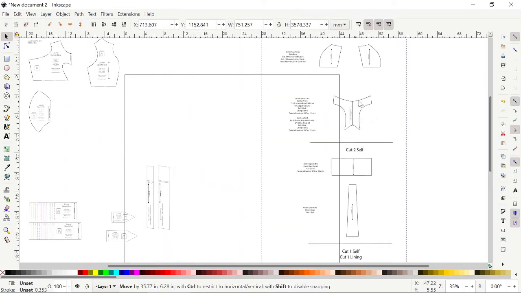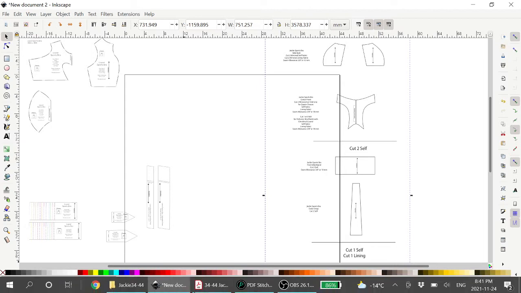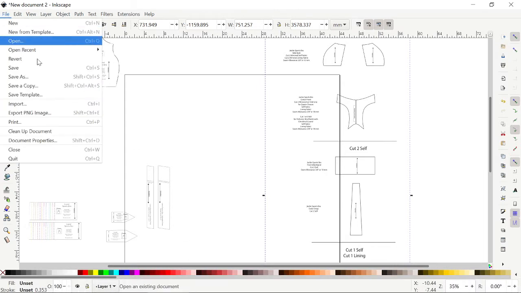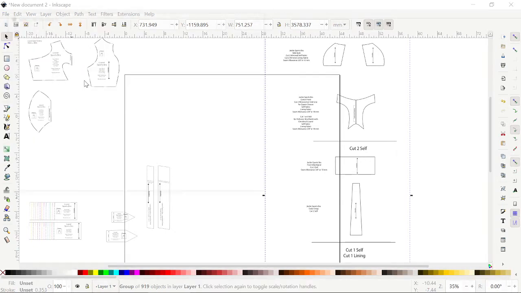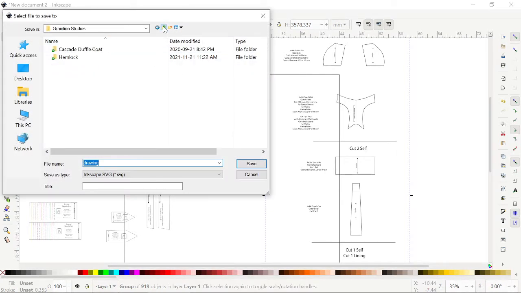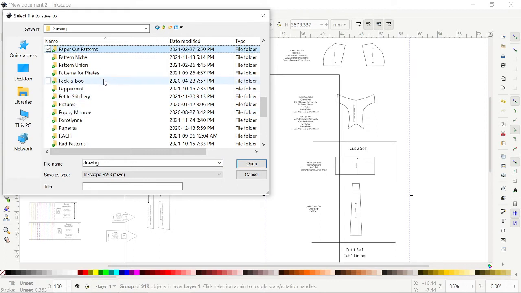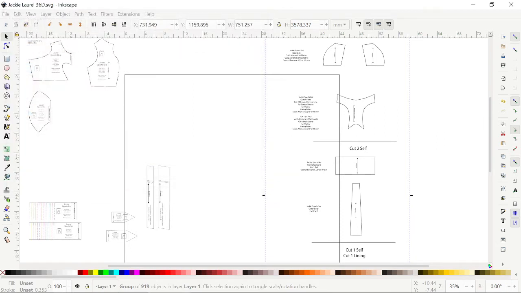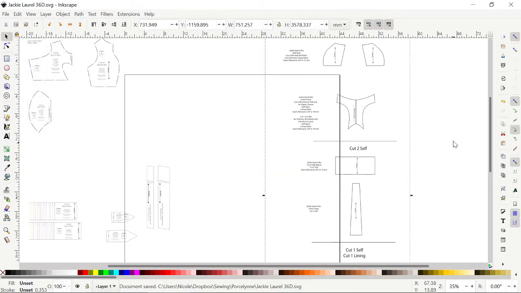Now, you can hear my computer chugging, it's because I'm also recording me doing this video. So, I am going to save as, you can see what I was working on before, Porcelynne, and I'm just going to say Jackie Laurel 36D SVG file, okay?